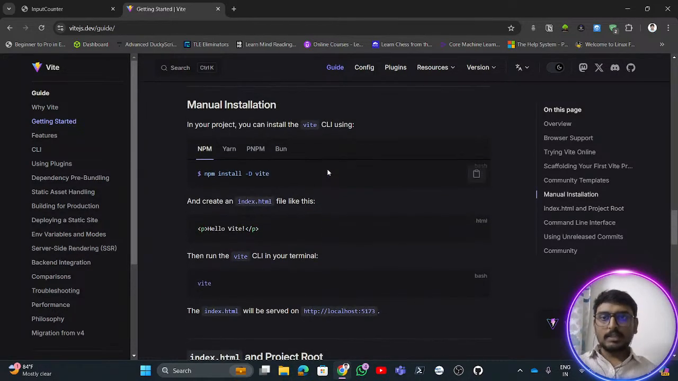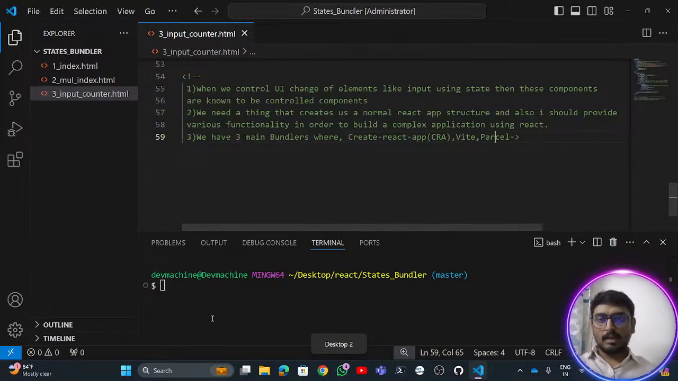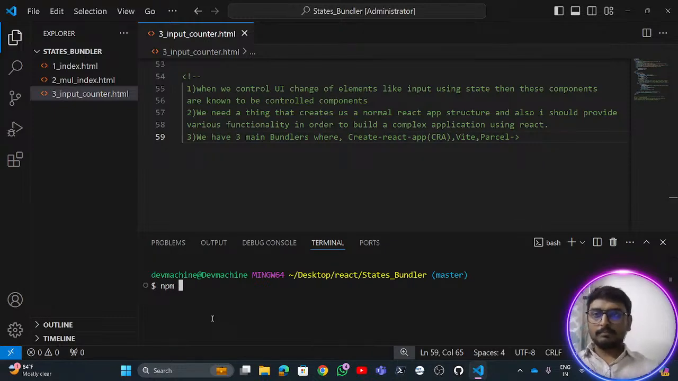Now let's try to include this: npm install -D vite. Let's try to install this. Yes, it is getting downloaded into our particular folder, the bundler folder.